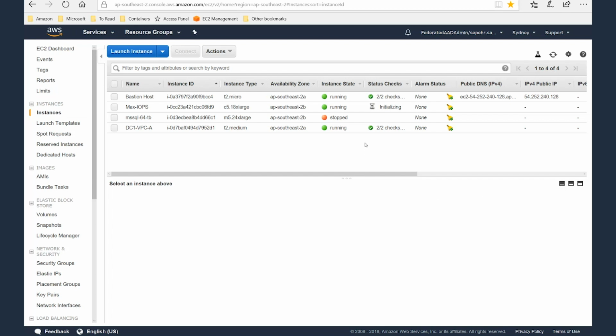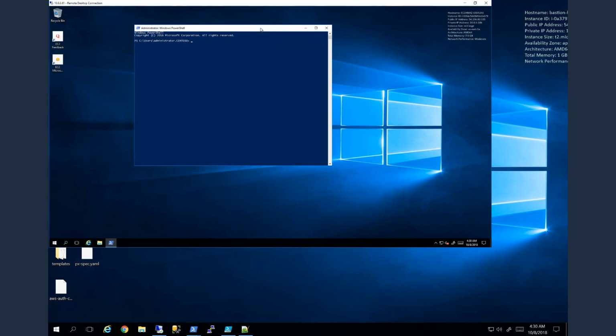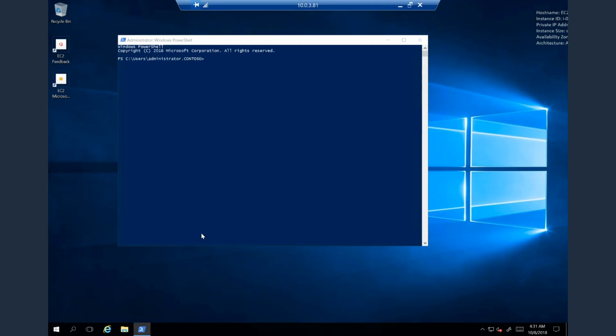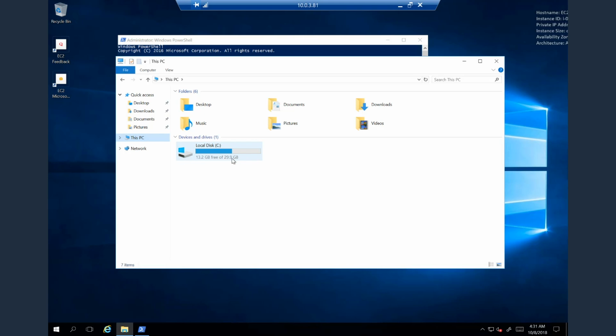Okay, let's have a look. This is the IP of my instance. I'm going to use it through my Bastion host. Let's see what we have here. I have only the C drive, which is 30 gigabytes. No other drives are attached.